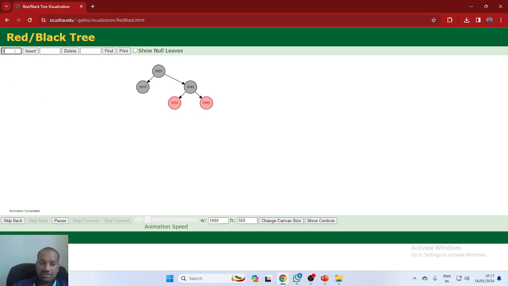Once again we will insert, say, 60. 20 and 40 will be checked, 50 will be checked, and here it will come. You see these two are of the same color, right? Same color means you need to do a recoloring. Okay, and now see the difference.